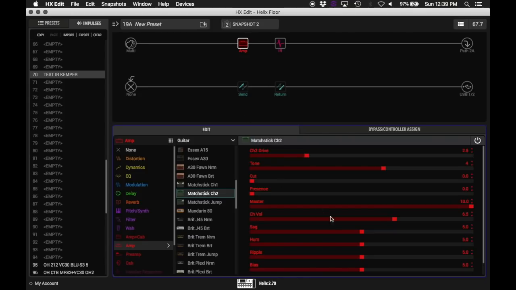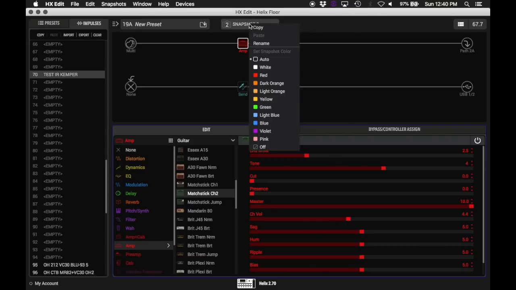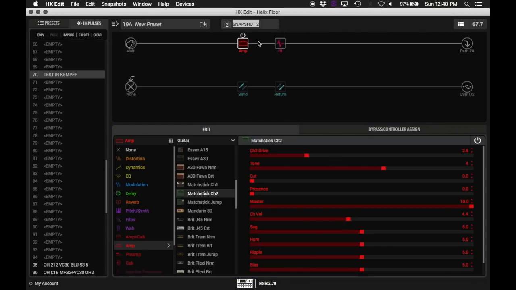Okay, so it seems a little bit louder than the Kemper right now, so I'm just going to turn the channel volume down. Whoops. Let's put that back. Here's channel volume down. All right, so snapshot 2 is set up. Let's rename that Helix IR. So Helix IR is snapshot 2, Kemper. Let's turn that off and that off. So now it's just the Kemper.